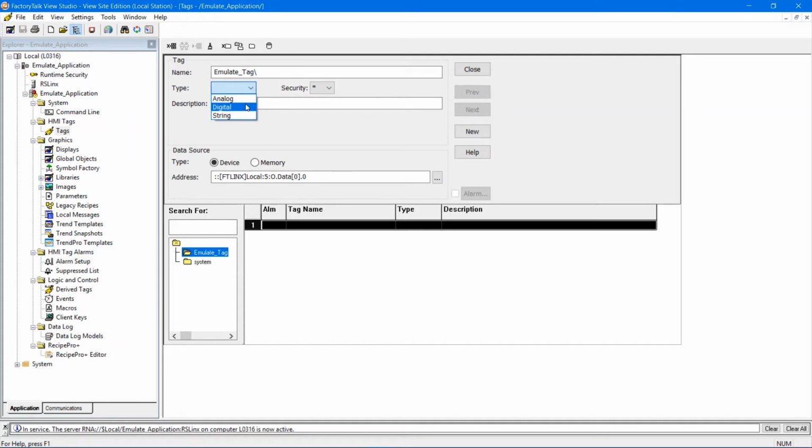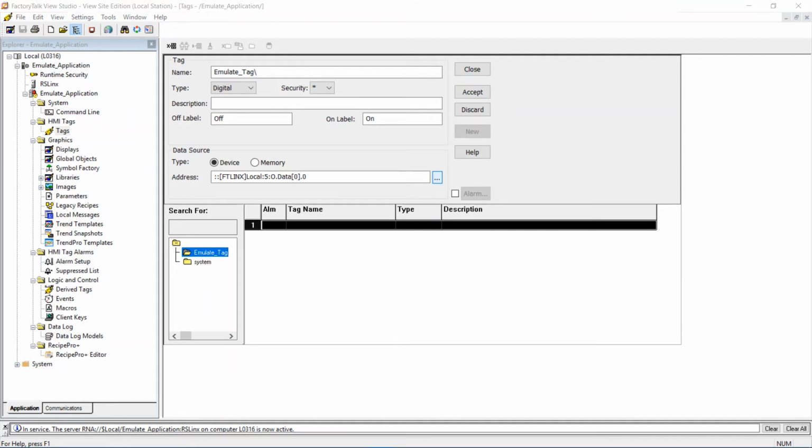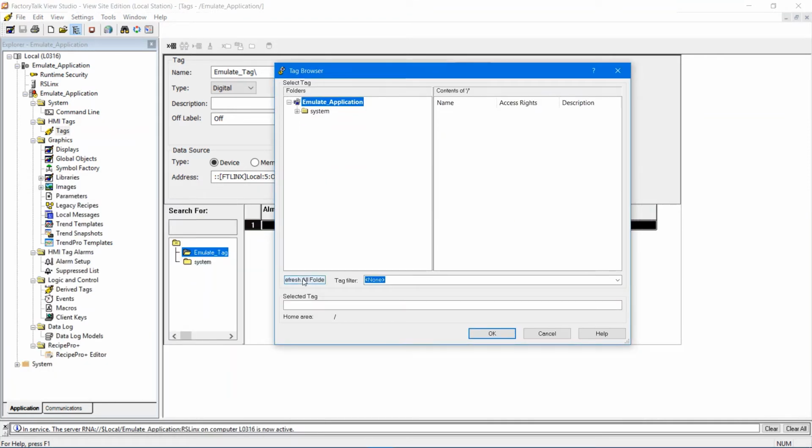Now I'll go here, type, digital, and now I'll click on these three little dots. It's going to populate right here. Now I want you guys to refresh. There is our emulate OPC that we just created. Now we're going to create that link.